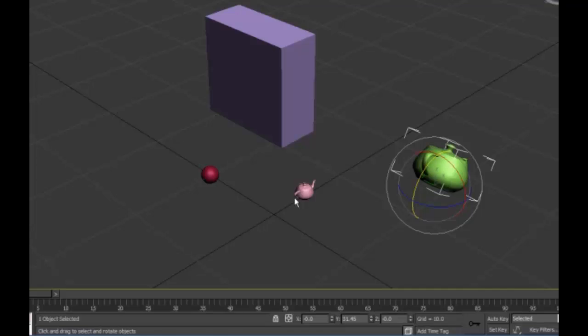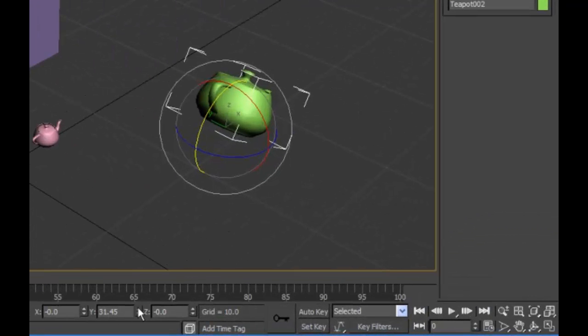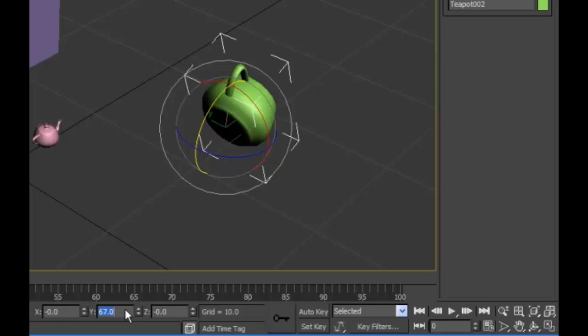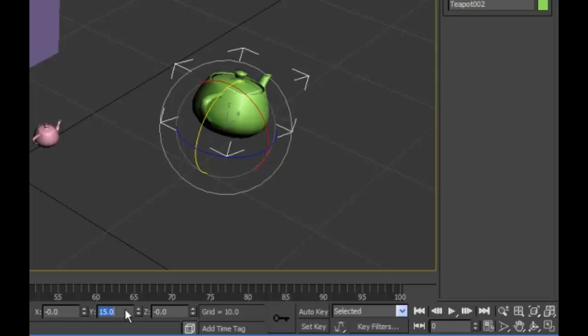Next, you will see the XYZ transform type-ins, and notice that here the object is selected and it's in rotation mode, and it says that the rotation is 0 degrees along X, 0 degrees along Z, and 31.45 along the Y direction. So if I type in something like 67 degrees, as you can see, it changes the rotation of this object.